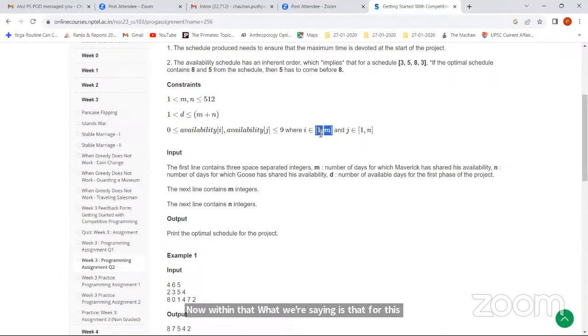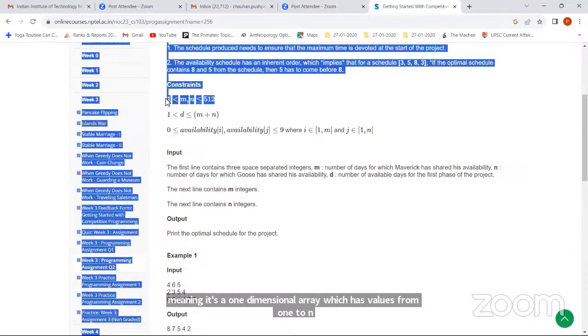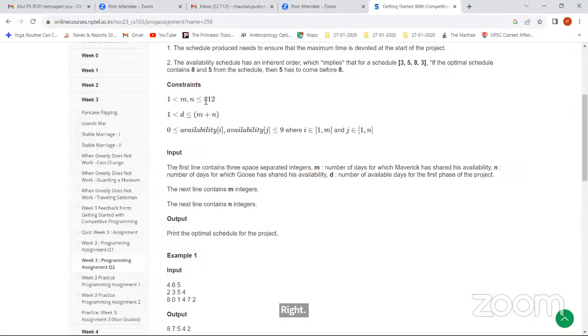M and N are 1 to 512. Could be, meaning it could be 1 to 4, 1 to 5. It can be less than that. So how could it be from 0 to 9 then? This is because what you're stating is not about the array. These are not properties of the array. This is a property of the element within that array.